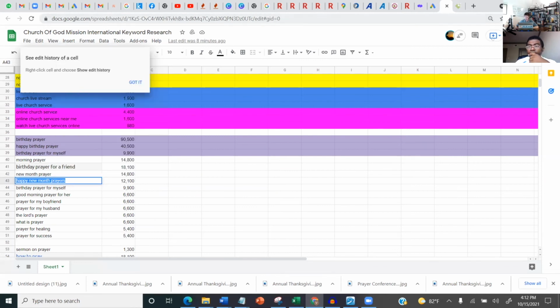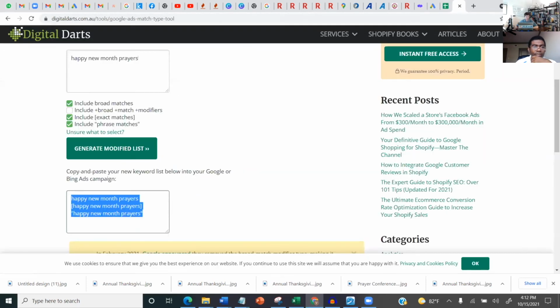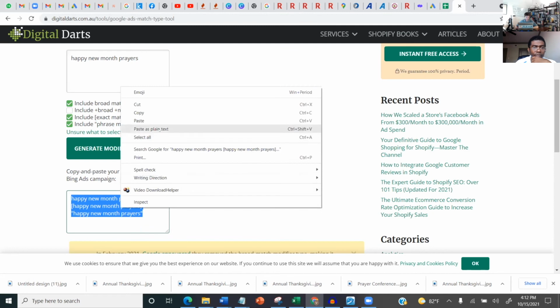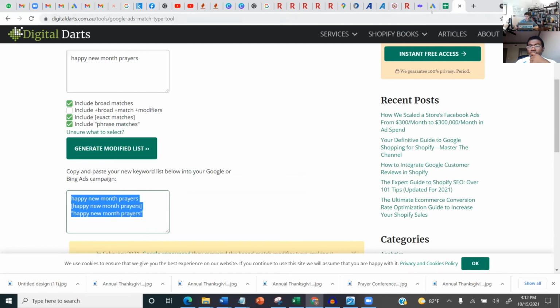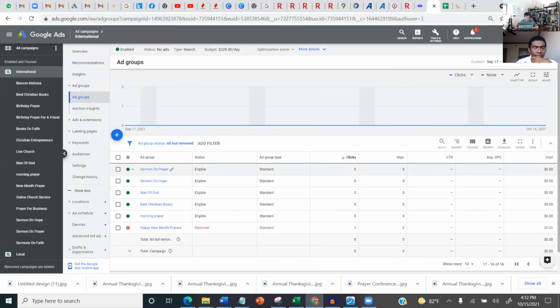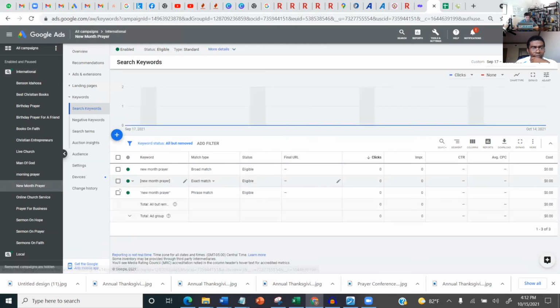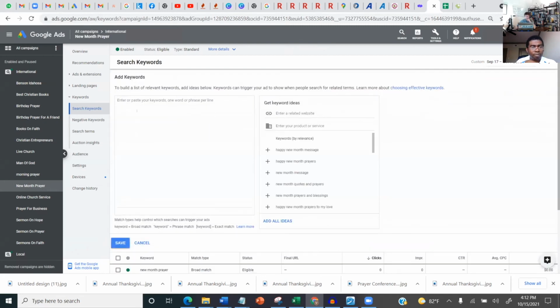And then go back over to your keyword tool there. Yep, that one. Oh, there you go. And just copy that out the bottom. And then go to your new month prayer ad group on the left side. And then add search keyword. So you're in the right column and then push the blue button. Blue plus icon there. And then paste those in there and save it.